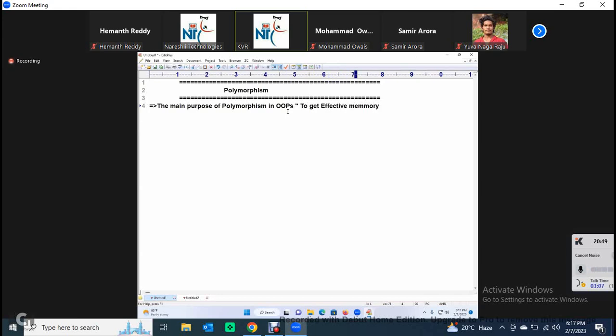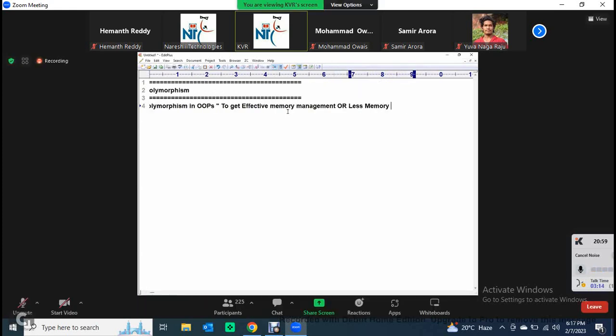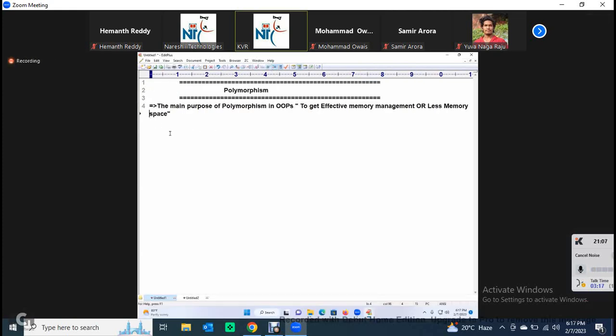Effective memory management is nothing but what? Less memory space always. Less memory space is always given by the polymorphism concept. If I use polymorphism in my application, it always gives you less memory space. You need not write any memory management code for it. The garbage collector is already there. Still, from your programming side, it is going to give you less memory space. That is the purpose of polymorphism.